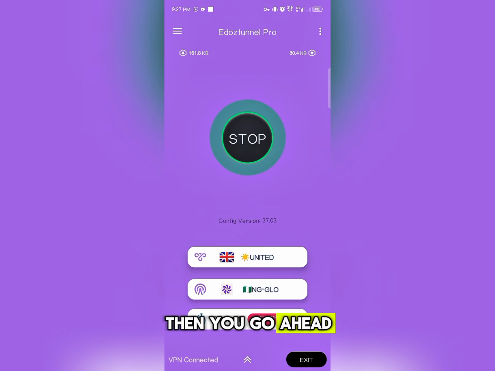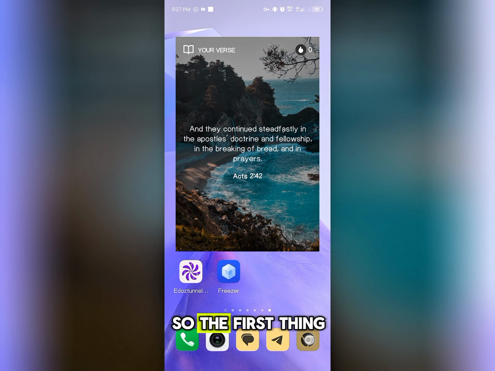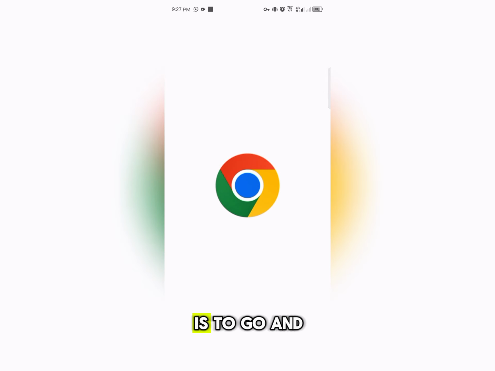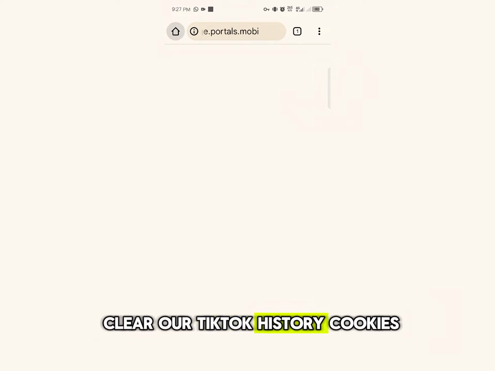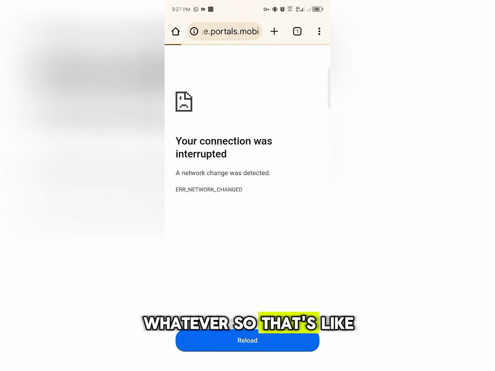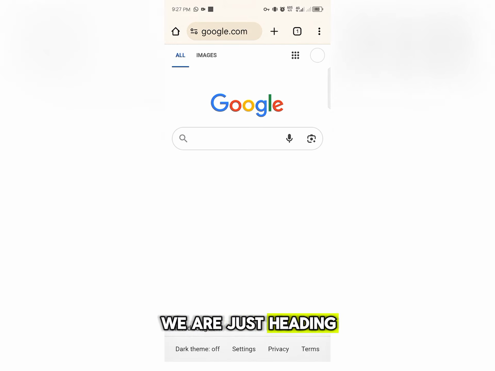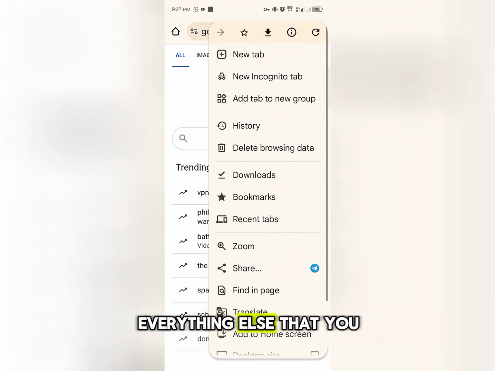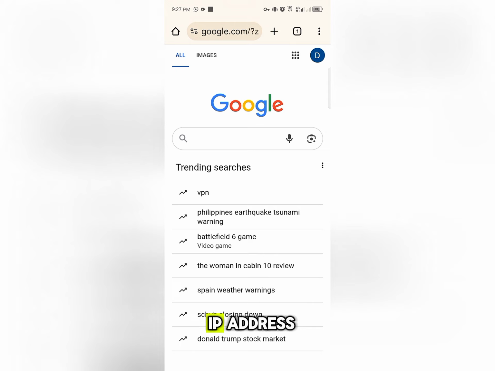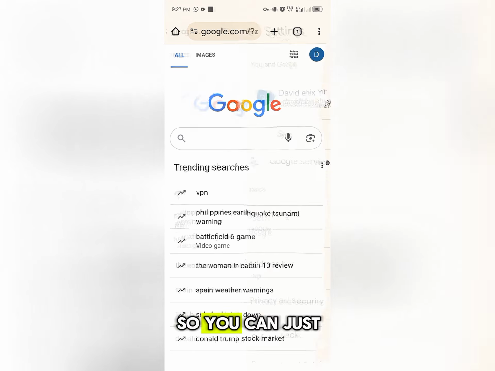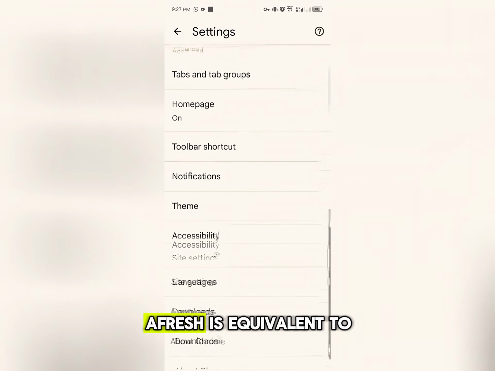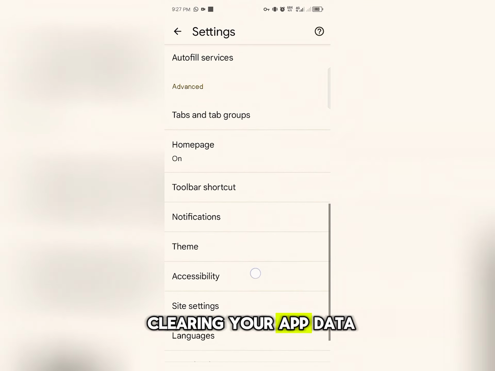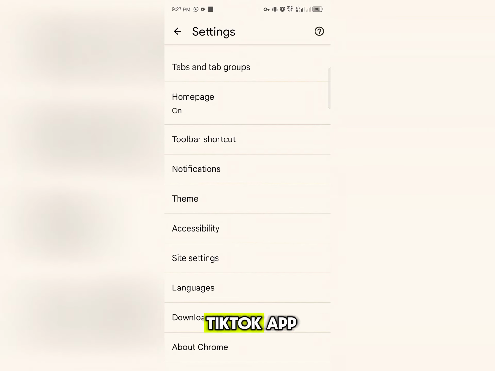Then you go ahead and head on to Chrome. The first thing that we need to do in Chrome is to go and clear our TikTok history, cookies, whatever, so that it looks like we are just heading to TikTok for the first time. So your past cookies, your past logins, everything else that you have done, maybe from a different IP address using your normal location, will be cleared. So you can just log into TikTok afresh. It's equivalent to clearing your app data when you're using the TikTok app.